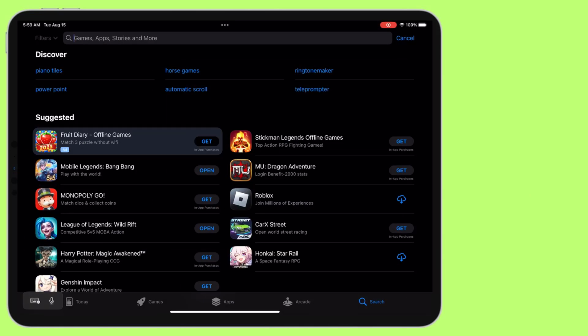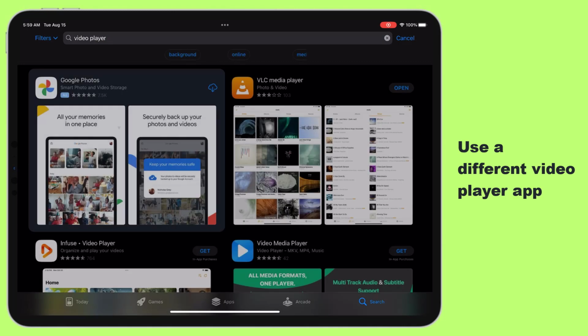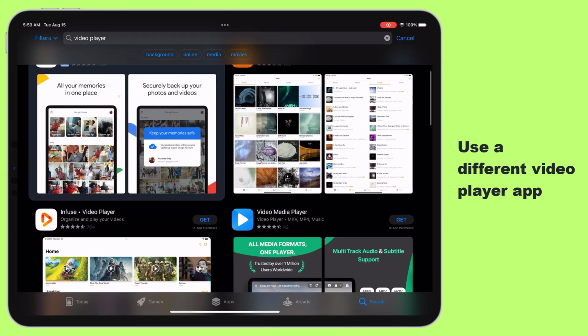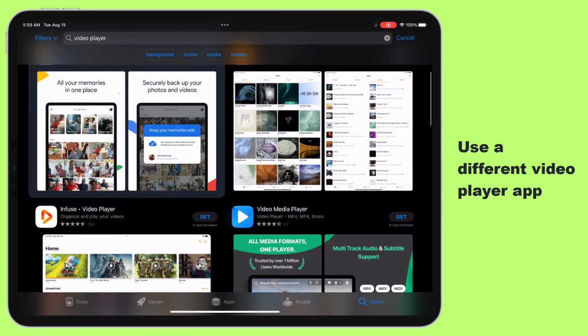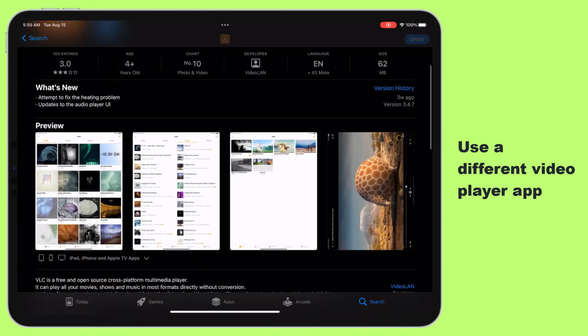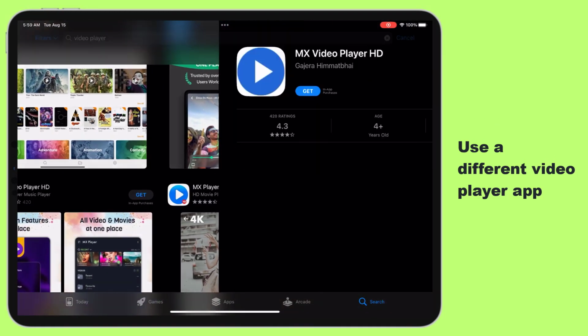Fourth, switch things up. If battery drain persists, experiment with different video player apps like Infuse Pro, VLC, or MX Player. Sometimes, a change in the app can alleviate the drain issue. Download and try out these alternatives to see if your battery performance improves during video playback.